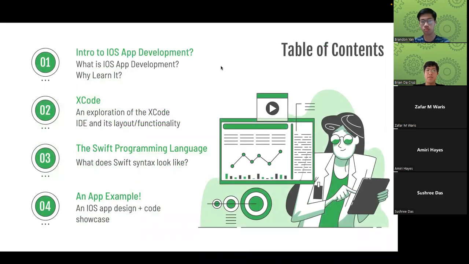So let's take a look at what we're going to be going over today. We'll start off with an intro to app development in general, so what it is and why learn it, and some special niche characteristics of it. We'll walk into Xcode, which is the IDE where you're going to be writing your code and doing all the app development itself, showing the layout and the functionality of it. Next, we'll be going over the Swift programming language, so the necessary syntax that you'll need to know in order to write code. And finally, an app example for you guys to see all of that in practice. So an app design and code showcase.